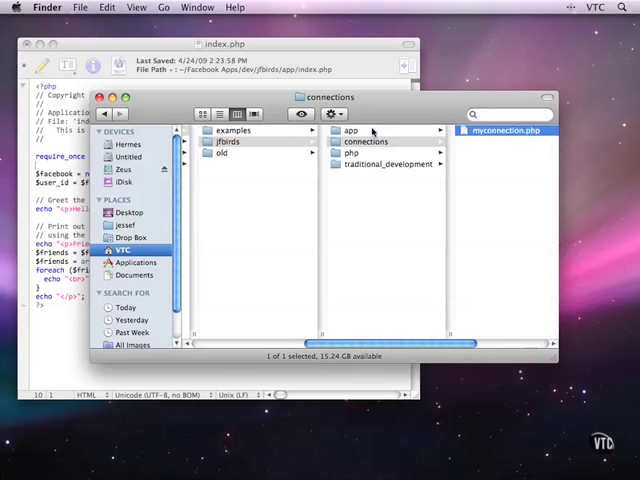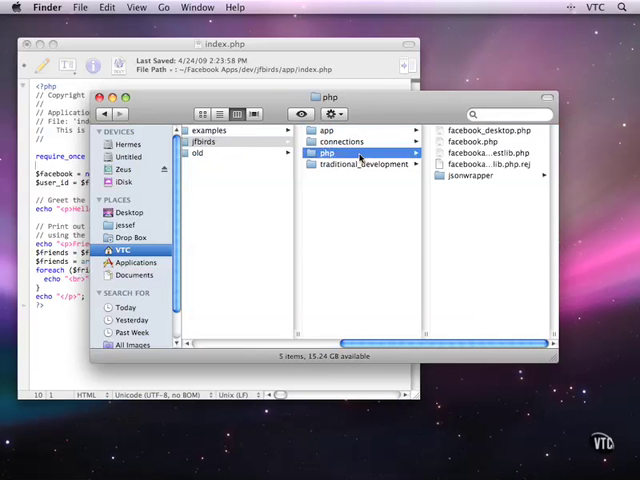Some of them aren't Facebook applications, and in that case I won't have this folder and I won't have the PHP folder.